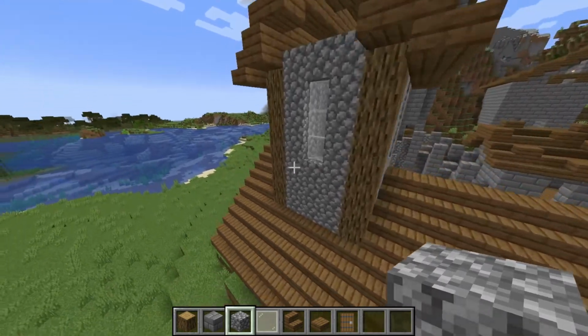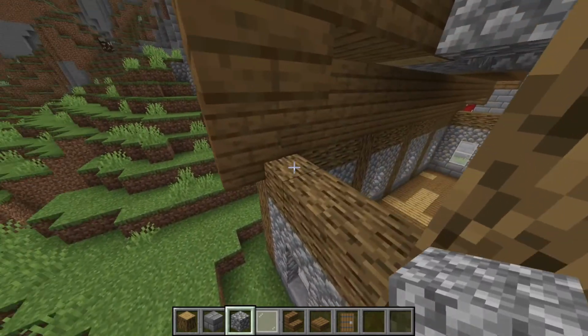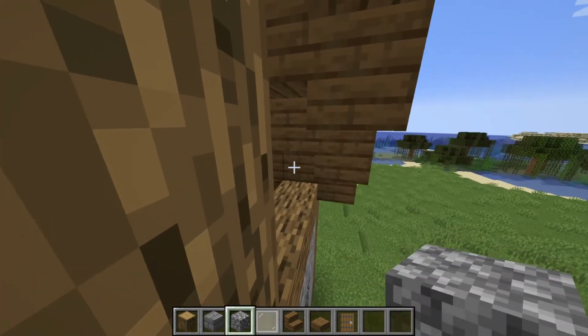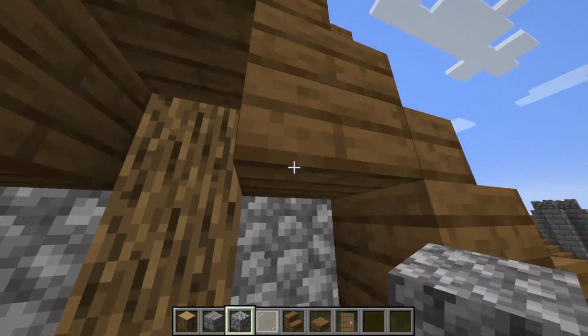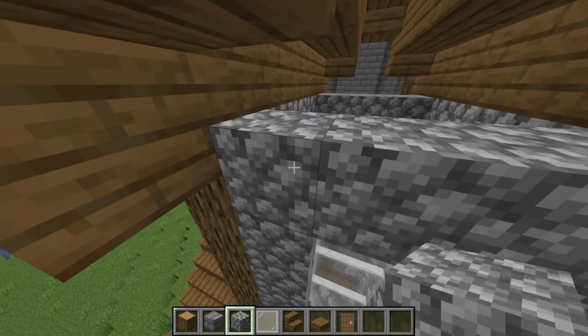And we're going to real quick fill in the top of the walls, because I forgot to do that when we were doing the rest of the walls. We're also going to do that for this thing too.